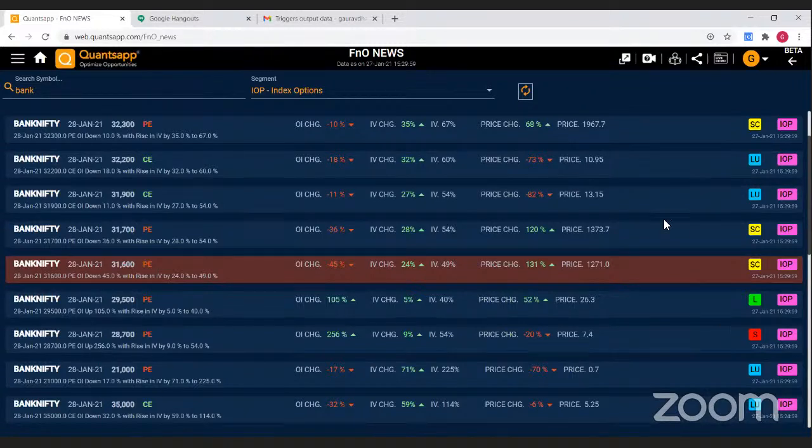Most of the things in F&O are based on price and OI action, and you will be able to do a lot of things when you start looking at this data. You'll get to know what this particular data is trying to say.